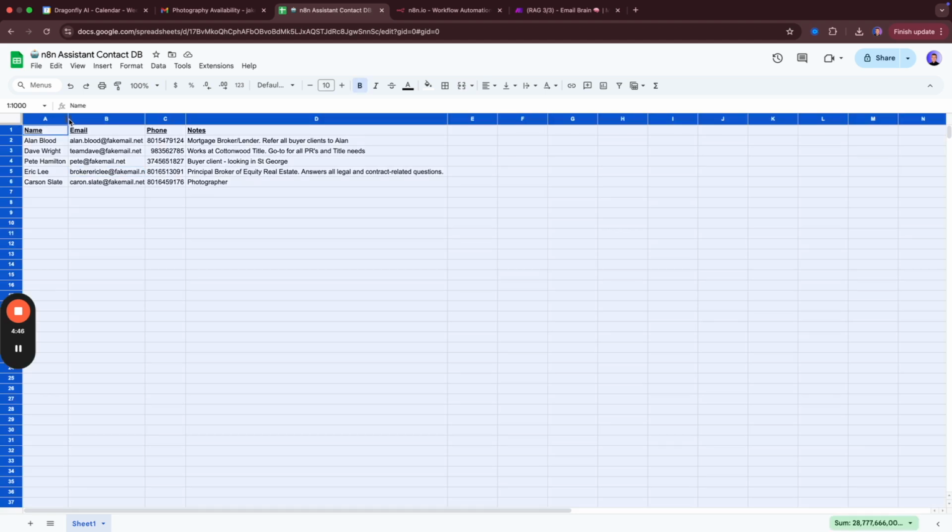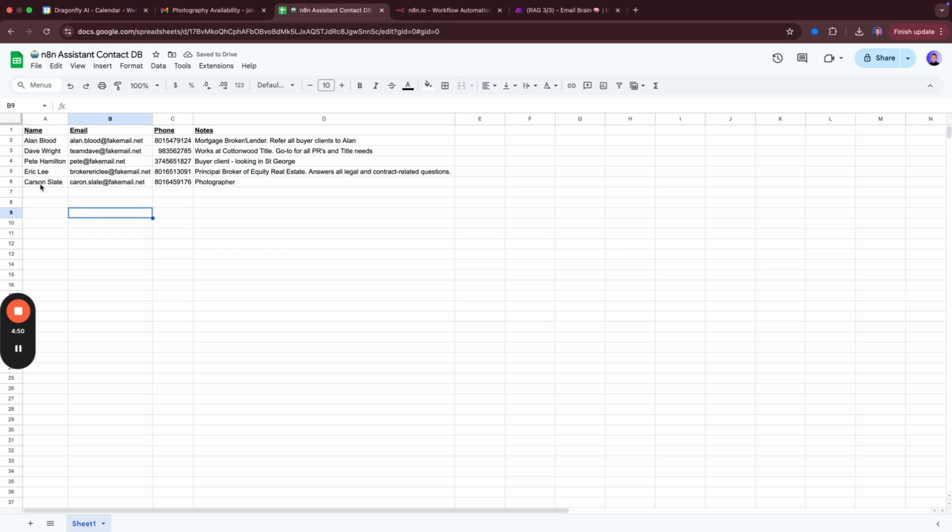Same thing with Carson Slate. I said, hey, send Carson Slate an email asking about photography. So it'll come here, search through the names for Carson, grab his email, and then take it back to the email tool.